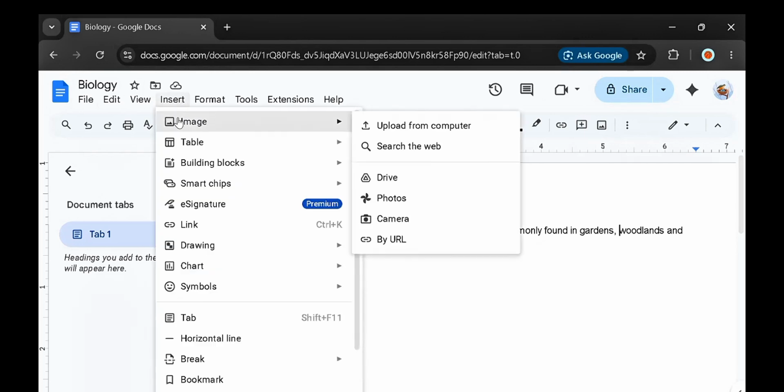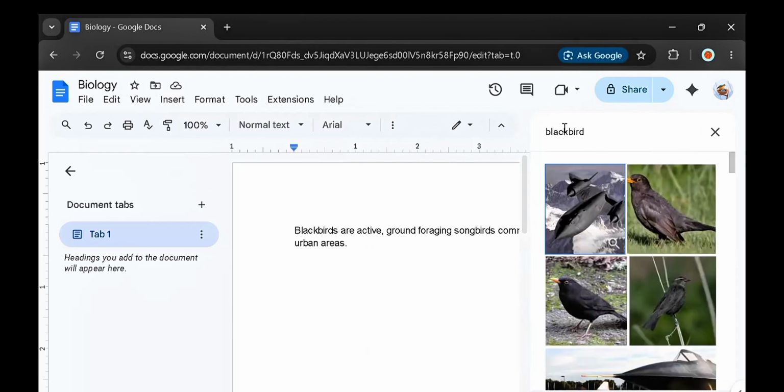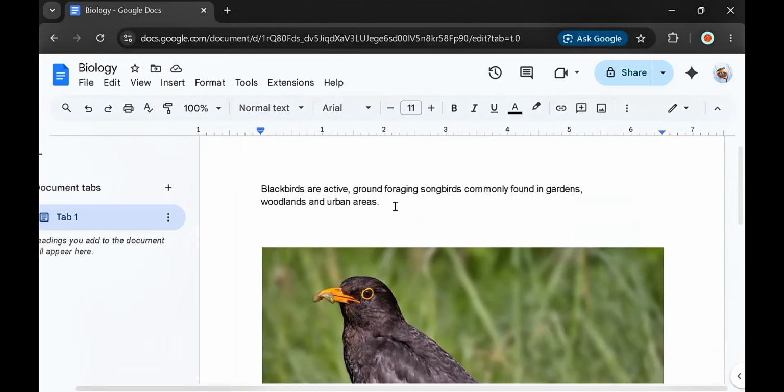Now you come to image, and on image, you can see search the web. So I will click on search the web. And now I'll type my blackbird here, blackbird, in order for us to browse it. So now we have blackbirds here. So let's quickly choose this blackbird, for analysis and comparison later, subsequently. And that's great. We have space there already.